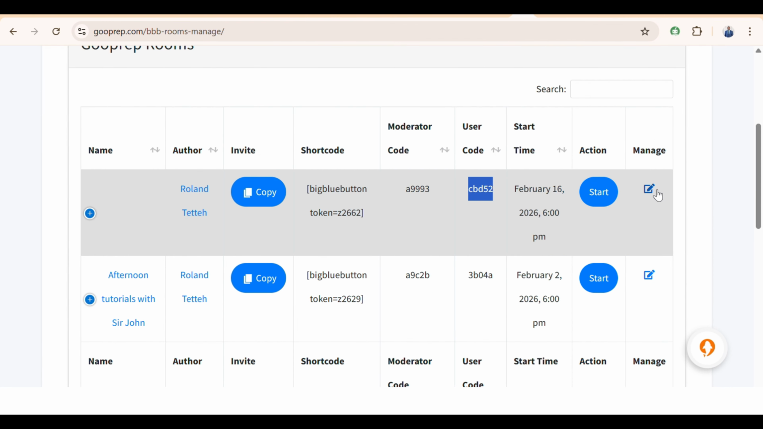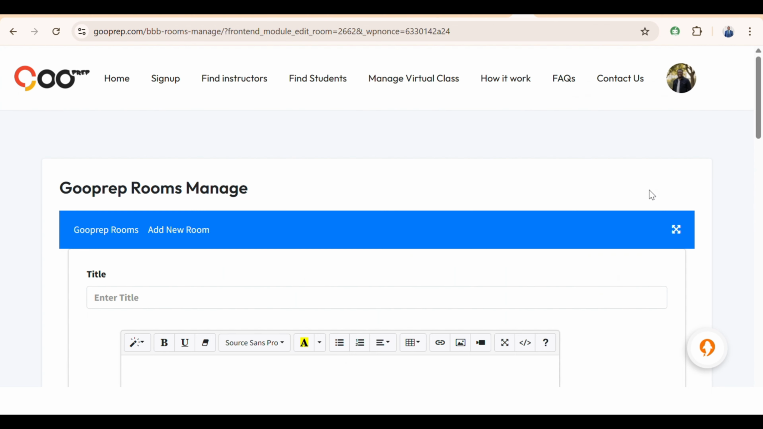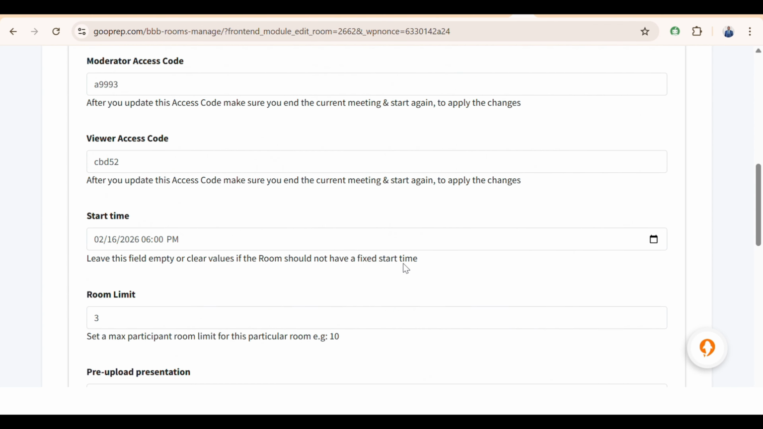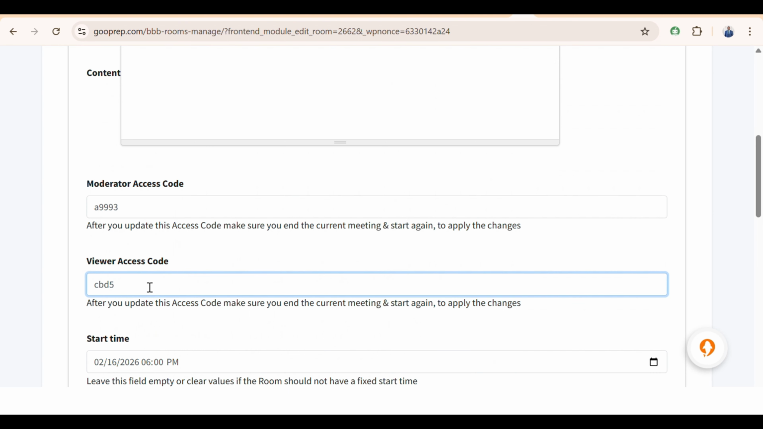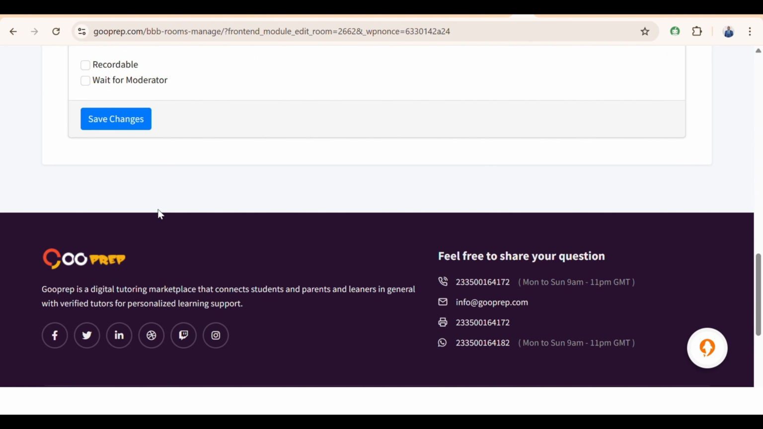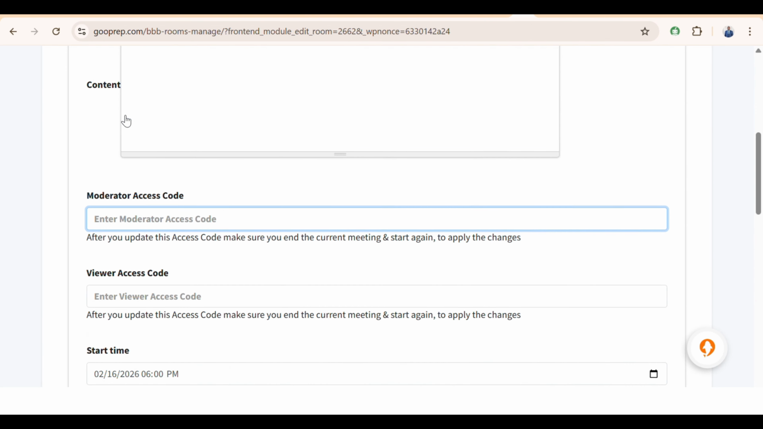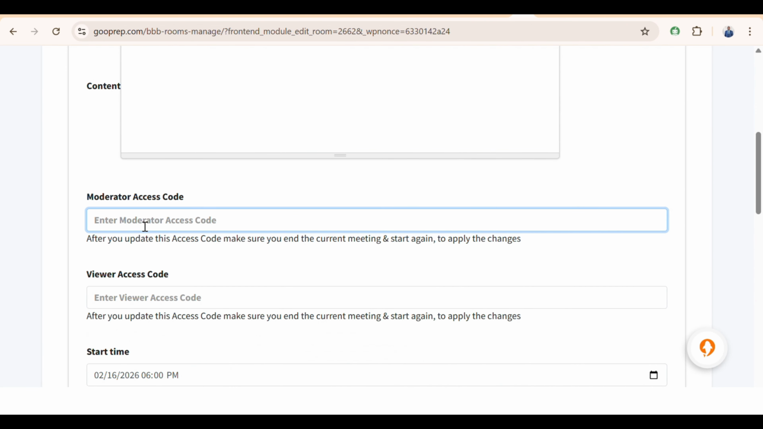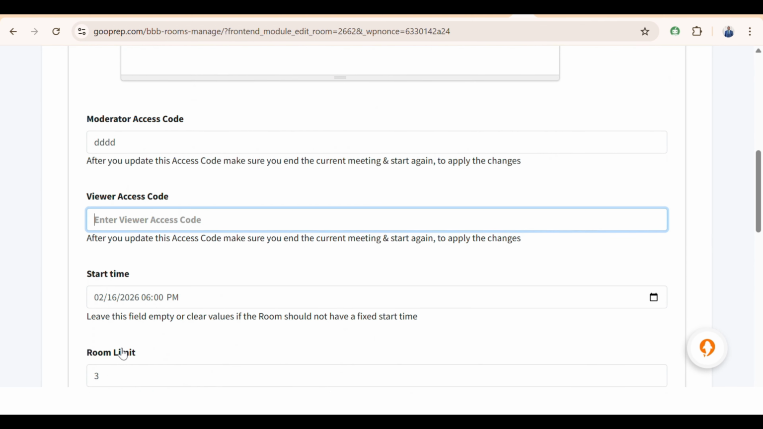The tutor will have both a moderator code and a user access code. The moderator code is for the tutor only, while the user access code is what the student uses to join the class. If the tutor does not want to restrict access with a code, they can remove the user code and save the changes. However, the moderator code is mandatory and must be set. For example, the tutor can enter a simple code like DDDD and then assign a user access code such as the student's name, in this case, Kingsley.